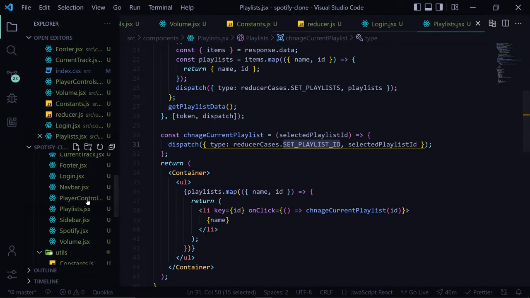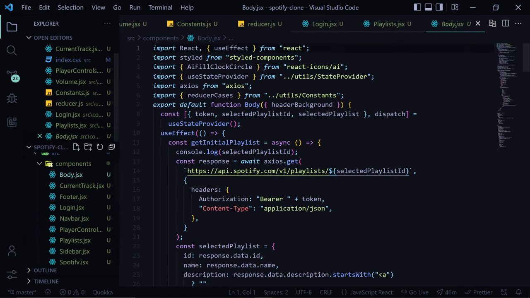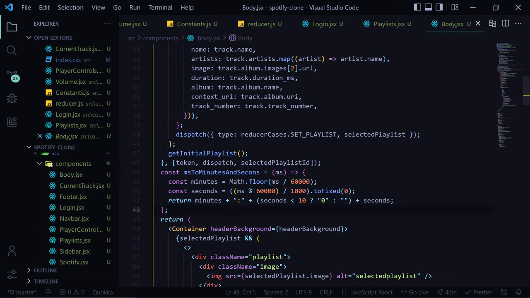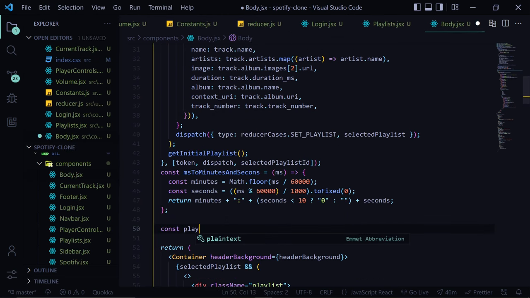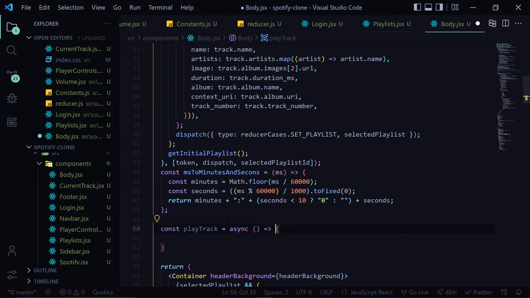So let's do that. For that, I think we need to go to body.jsx, and inside body.jsx we'll create a method as playTrack. After this, const playTrack equals async, and we need ID, name, artists, image, context_uri, and track_number. That's it. Now let's call this from below.